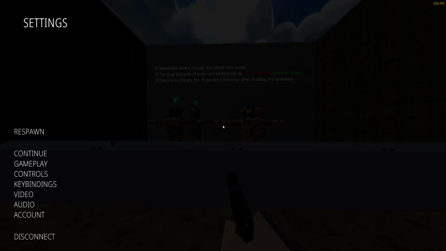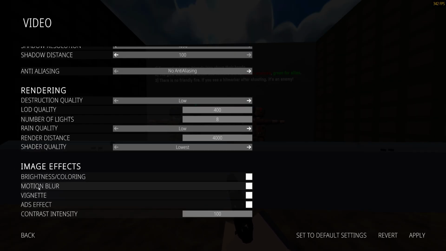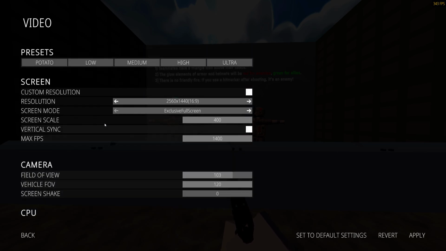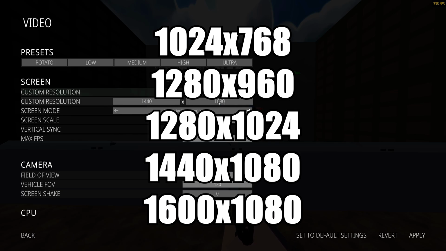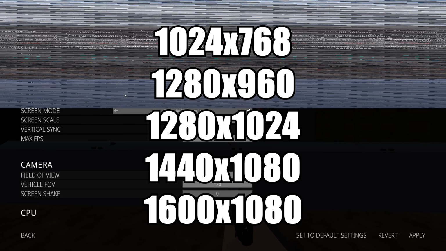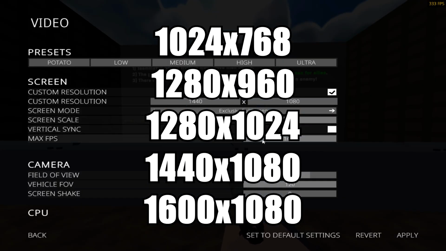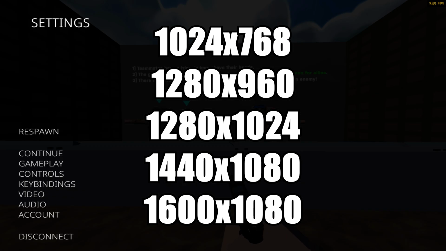I have one more thing to show you though, which is how to do the stretched resolution. Which is basically just, you click one button, you put the right resolution in, and you're done. If you're not sure what resolution to put in here, I'll put those on screen. Make sure you leave it as exclusive full screen so that it fills up your entire monitor, and you're good.